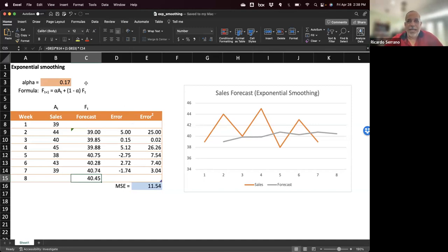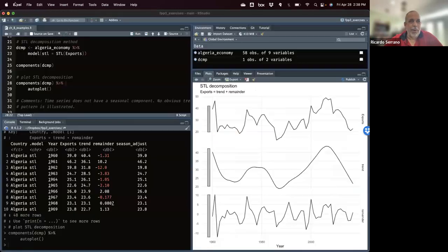Okay, so that's basically what I had to add to that model. Okay, so Federica, do you have anything else that you want to discuss on the chapter?